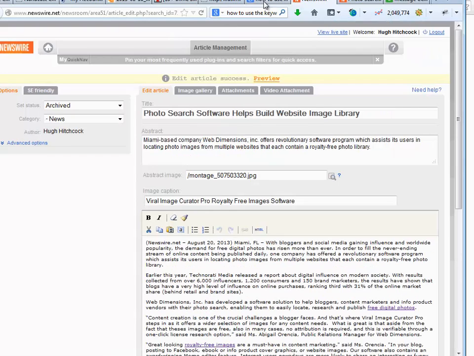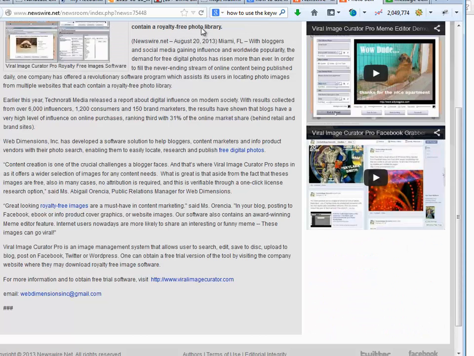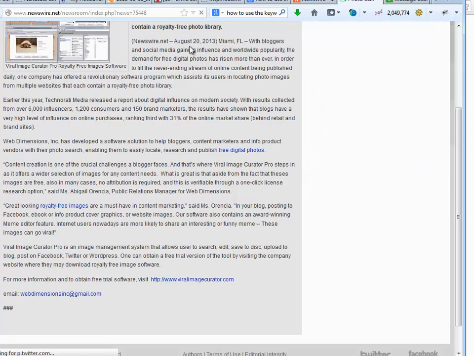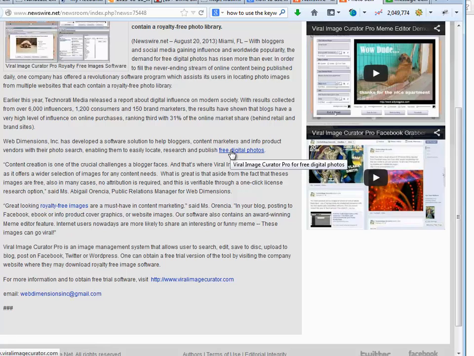And we can go back to the preview and reload it. And now it says free digital photos on the link and the title. So Google won't think that I'm trying to stuff something into that URL or whatever.